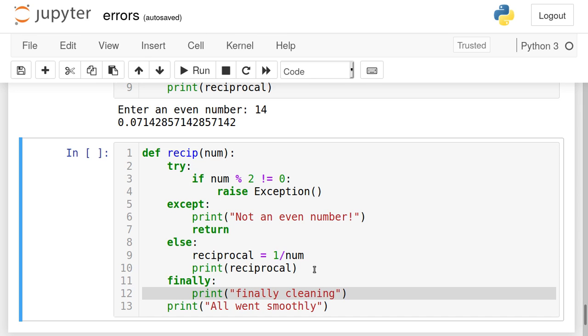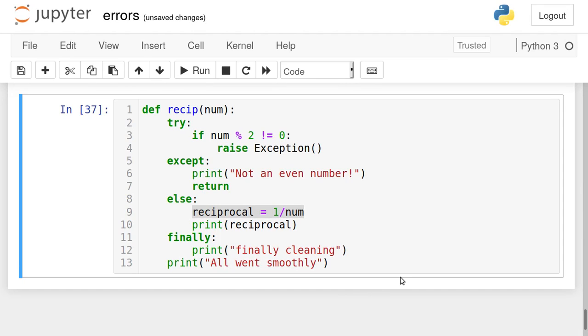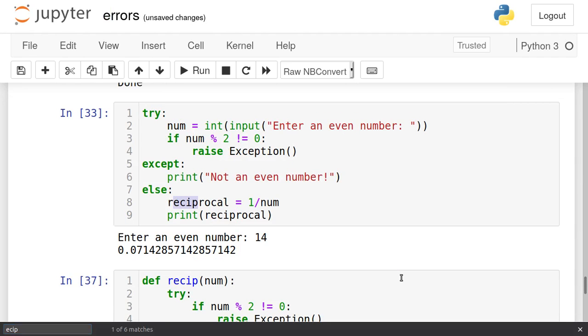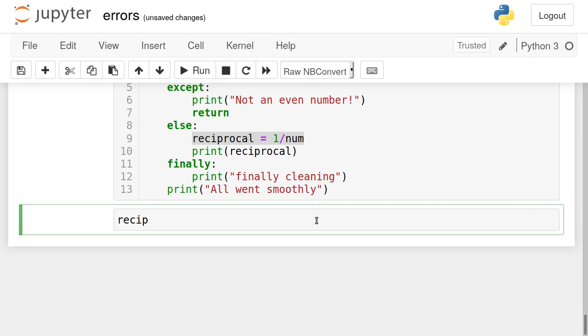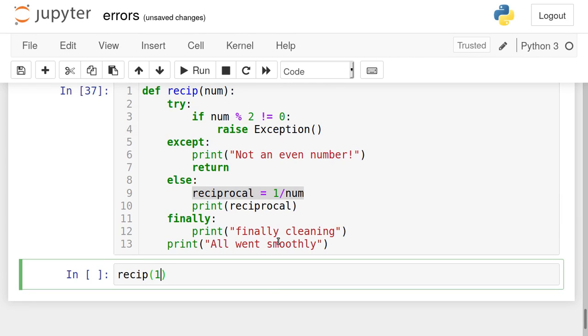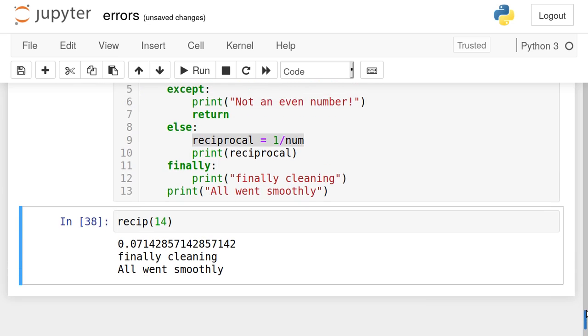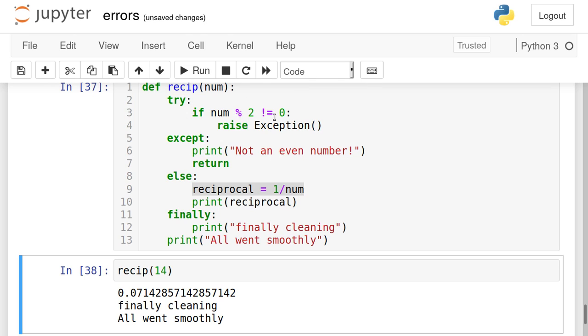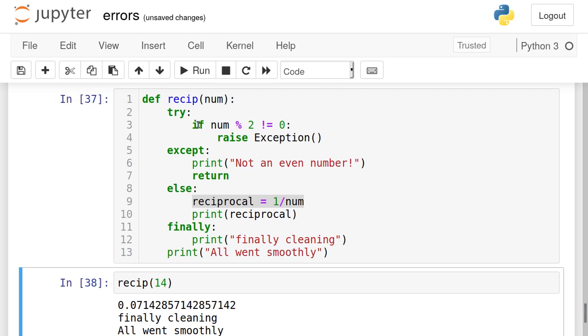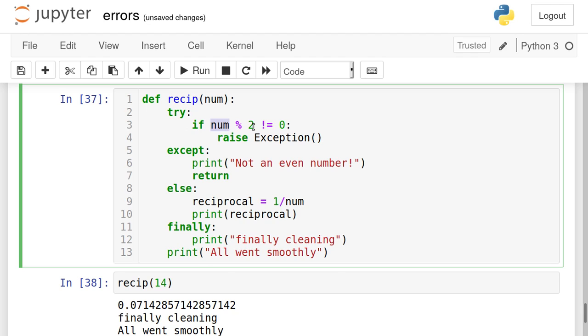Now, if I look at the corresponding code and execute this, you can see there is no immediate output here. Now, if I call this function, receipt with, say, input parameter 14, this receipt 14 is calling this receipt function with the parameter 14, and then in this try block it is checked whether the input number is divisible by 2 or not. As the input is divisible by 2, this corresponding else code block is getting executed, where we have computed the reciprocal of the input number, which is 14, and we are printing that reciprocal result, which is here, 0.0714 and so on.